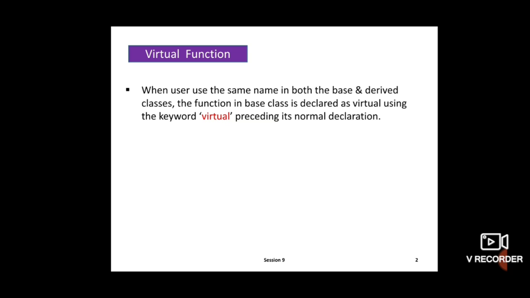Student, if the keyword virtual is used, the system will use late binding. Now you know late binding and early binding. Late binding is also called runtime polymorphism, which means the function is invoked at runtime. Early binding means the function is invoked at compile time. This is the difference between late binding and early binding.